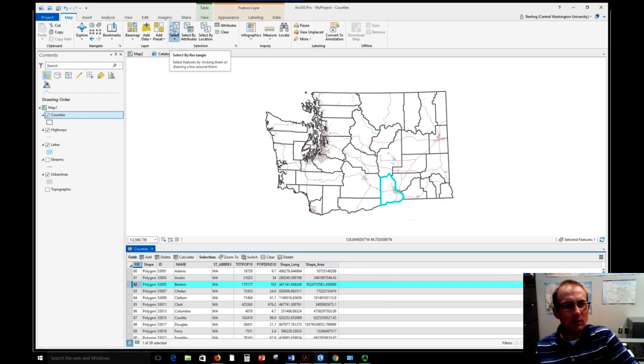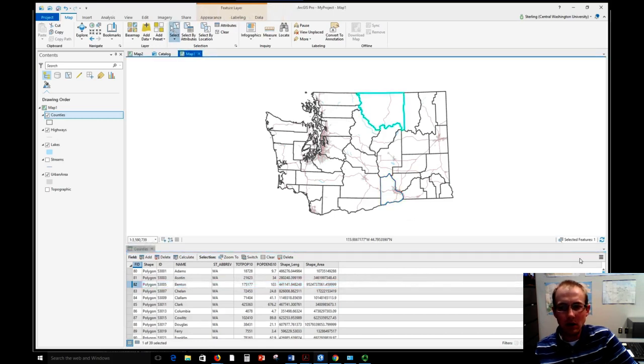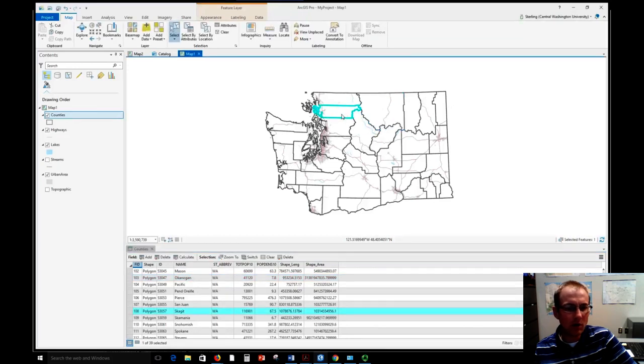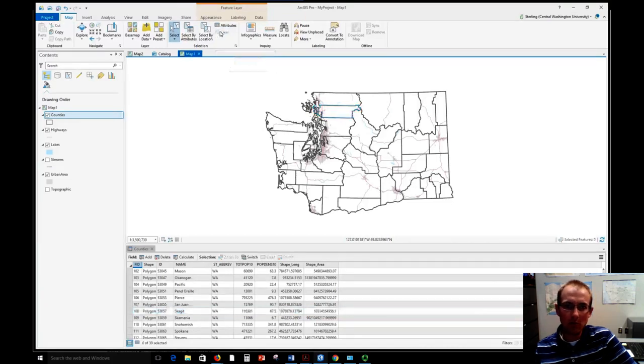Now up here is a selection tool, which is handy in ArcGIS. I could use this to select other counties. So I've clicked a county here. Now Benton County is no longer highlighted. And I could scroll down here and see that the county I have clicked is Okanogan County. And I can do this with other counties to see what they are. Here's Skagit County. When I'm done, I can just clear the selection by clicking this clear button. And I'm back to where I started.